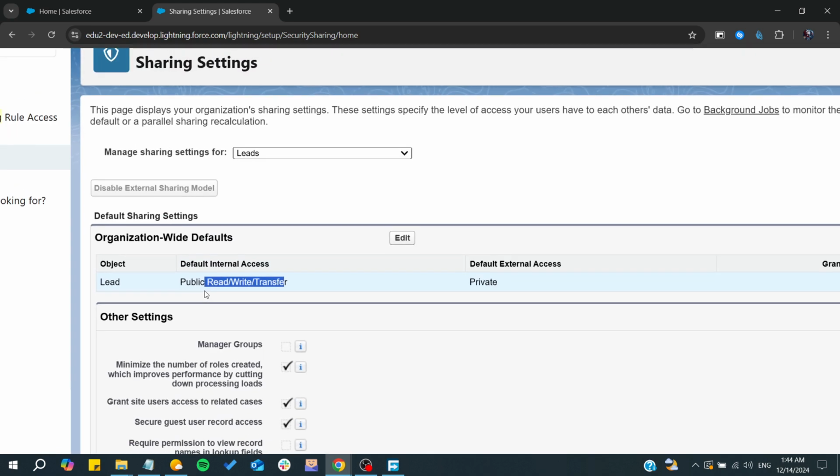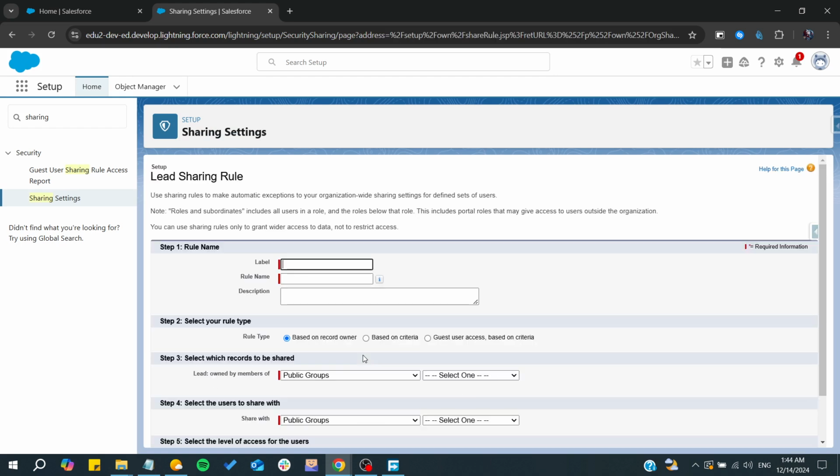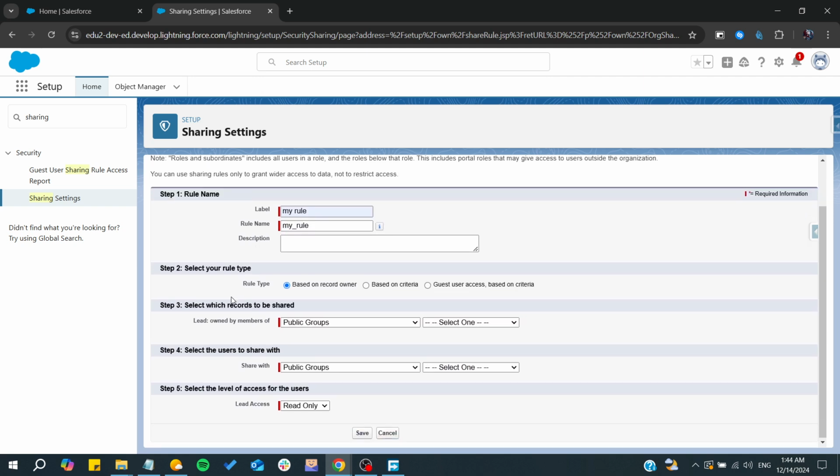So if we want to change these, we will need simply to add some sharing rules. So now I'm just going to click on new, and basically you will need just to add some rules. And I'm going to add my rules based on record owner.